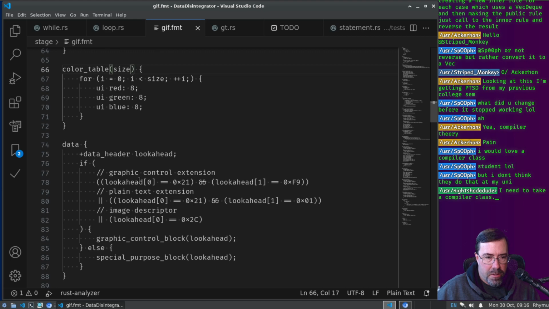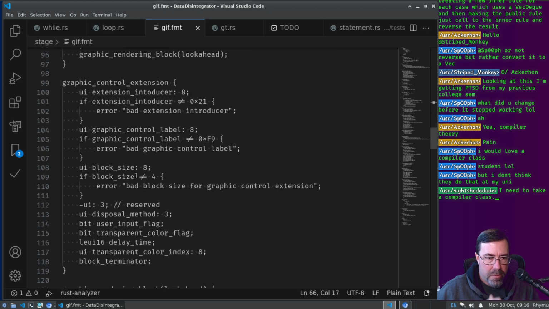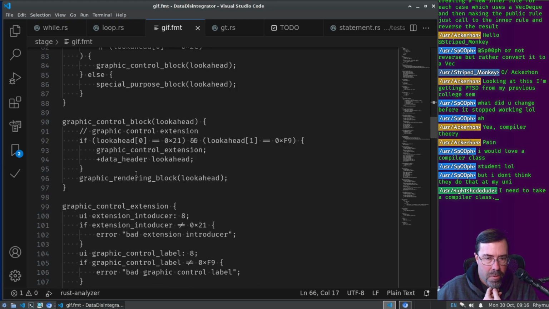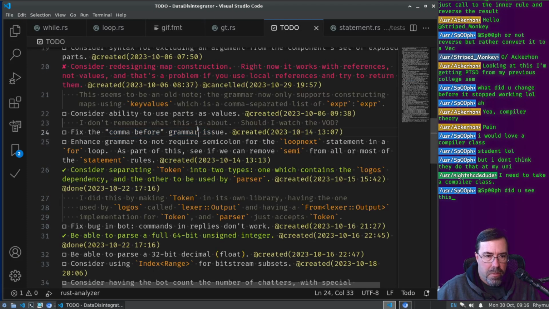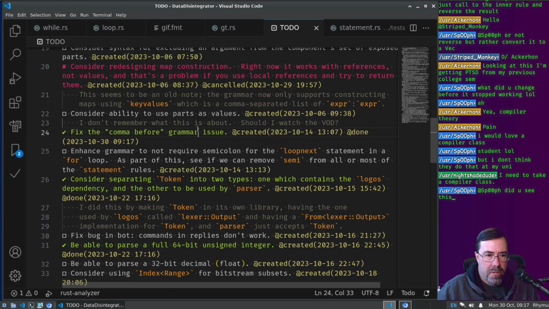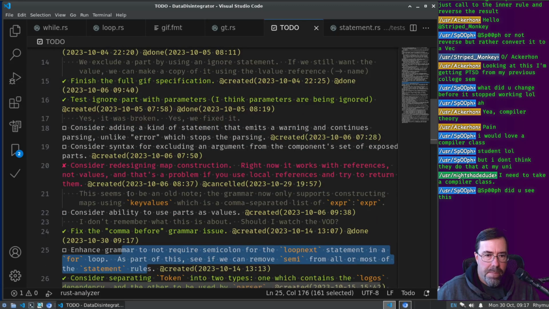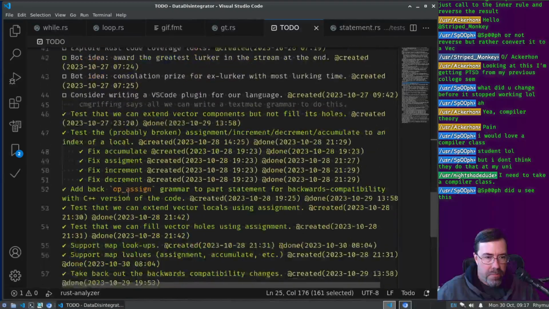Fixed it. At the cost of inserting them in the wrong order because of how the grammar is built. Okay, so that's done. Fixed. This one is hard. I have maybe time for one more.